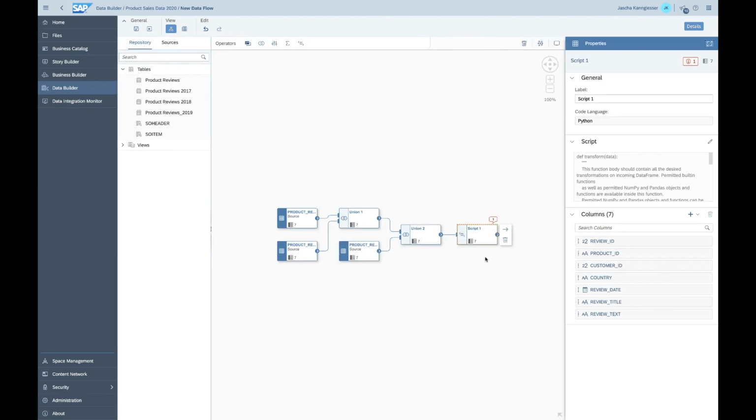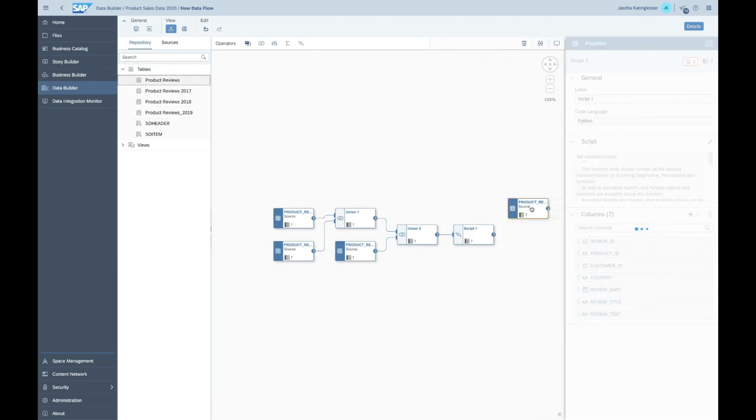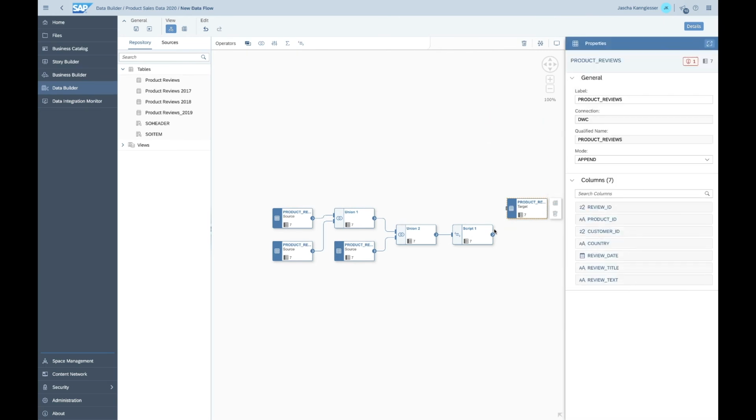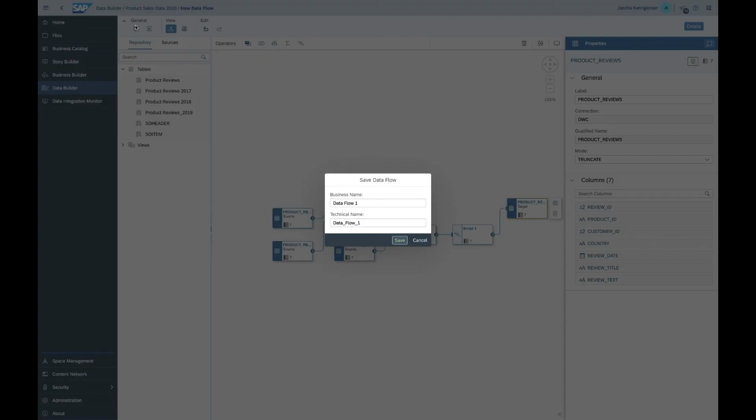Finally, I need to add the target table into which I want to persist the result of this data flow, which is my final product review table. I add this to the data flow as well. Now in this case, I'm changing the mode from append to truncate because every time this data flow is executed, I want the review tables to be truncated to only have the most current result. And I'm saving this data flow again and will execute it later on.